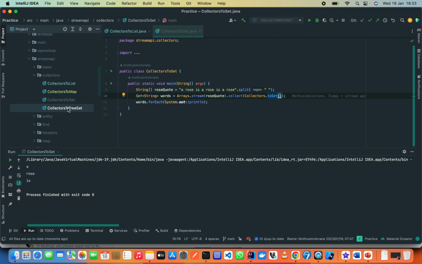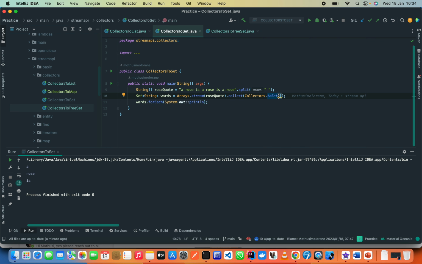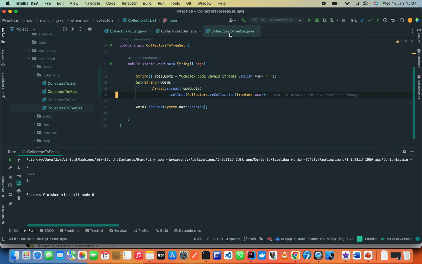Then we also have a TreeSet. We can also employ a TreeSet. We know that a TreeSet helps you to retrieve elements in the order of a comparator or comparable that you will have defined. It's still pretty much the same thing, but see what we are doing here. As you saw here, we have Collectors.toSet. Here we have Collectors.toList.